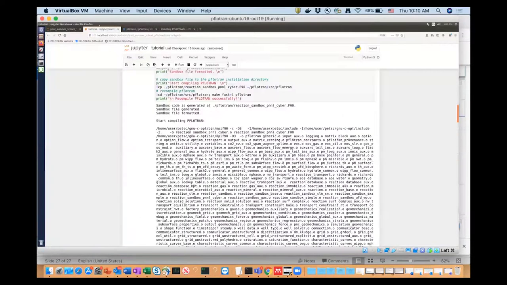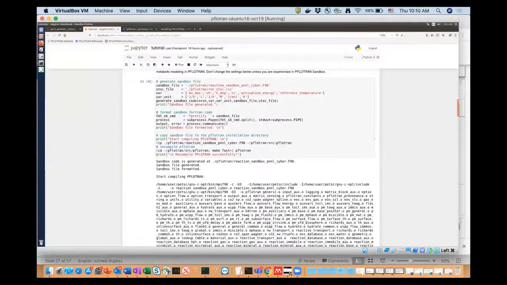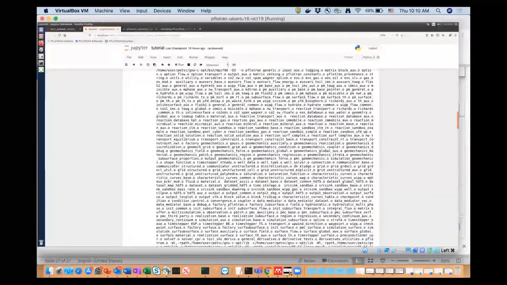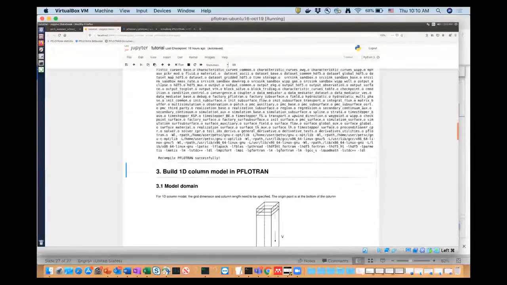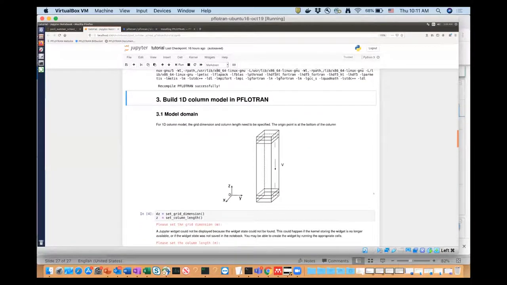Okay. After we have generated the source code and compiled it successfully, we can move on to set up the 1D column model. This schematic diagram shows the model domain. It's 1D and the origin point is at the bottom, and the positive direction is upward. Here we assume the river is at the top side and the bottom is the groundwater side, and the flow direction is from top to bottom.